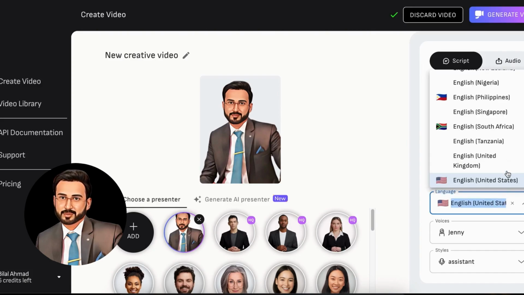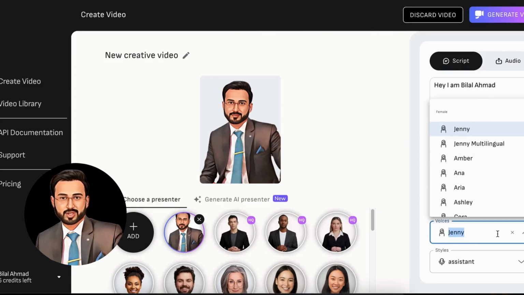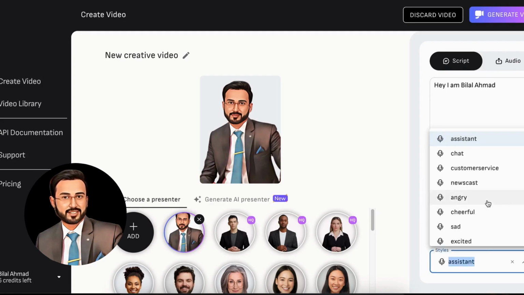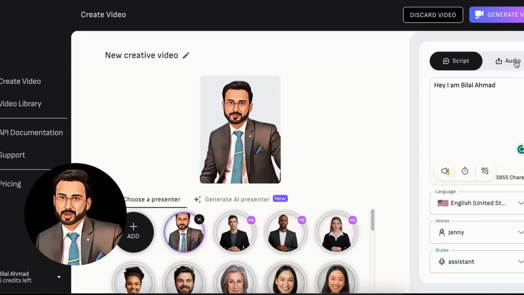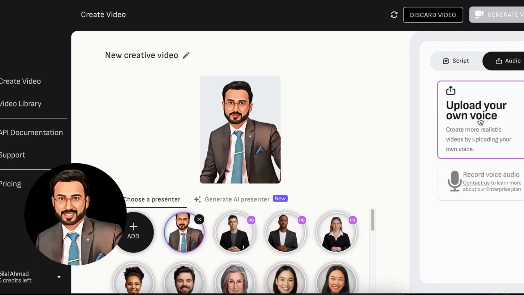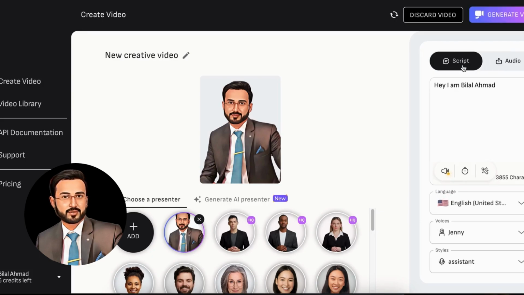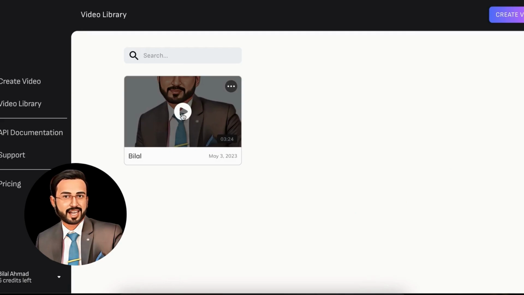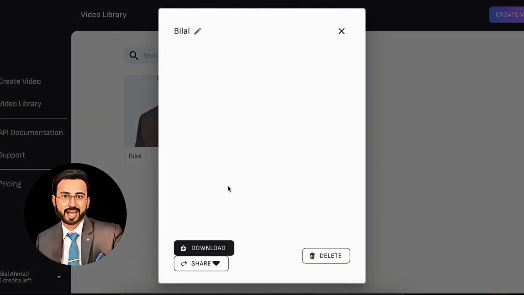And then I would be selecting the language, the voices, or what type of styles we would be using. Or we can alternatively use an audio clip here. It is up to you that you use the script or an audio for this. Then you would just click generate video. As I have already generated a video, it would generate a video like this.